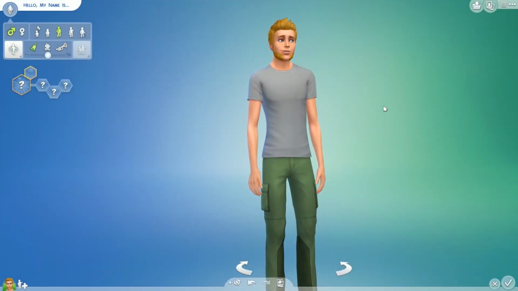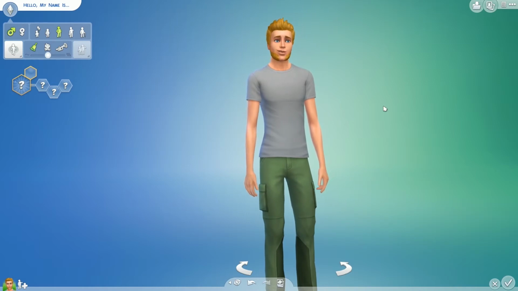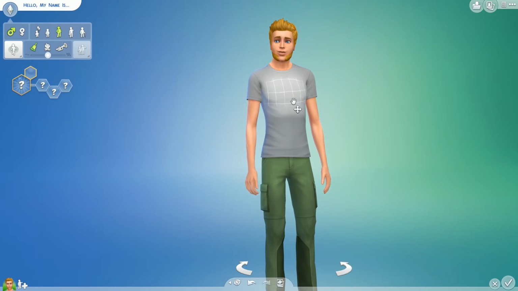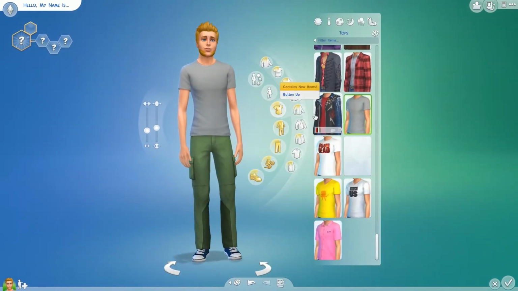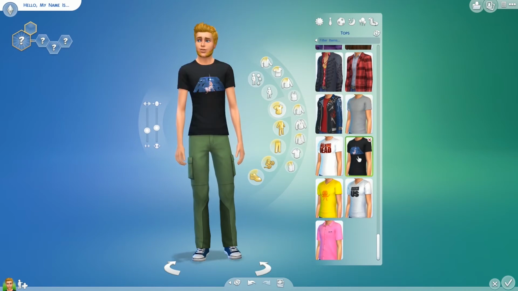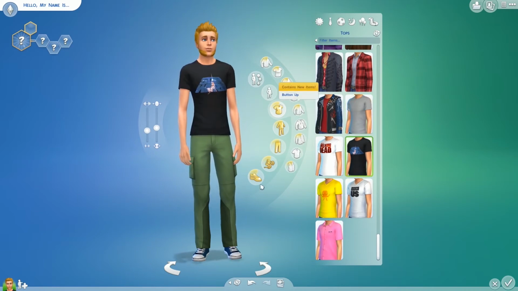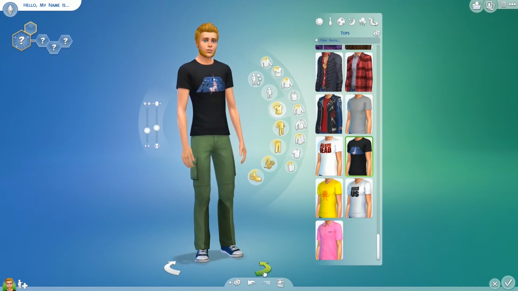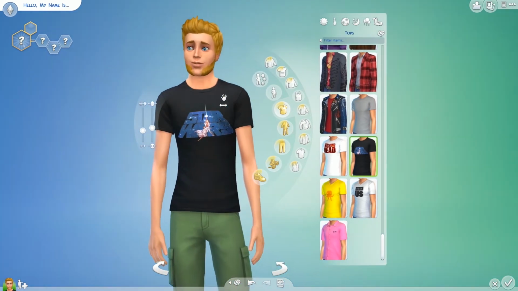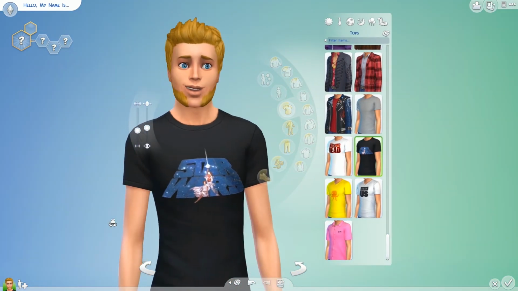Okay, welcome back. Here we are in the Sims. Let's have a look at this shirt that we just made in the Sims 4 Studio. So I'm just going to open up, and look, there it is straight away. It is there. Let's put it on and let's have a look what it looks like. I'm quite happy with that.